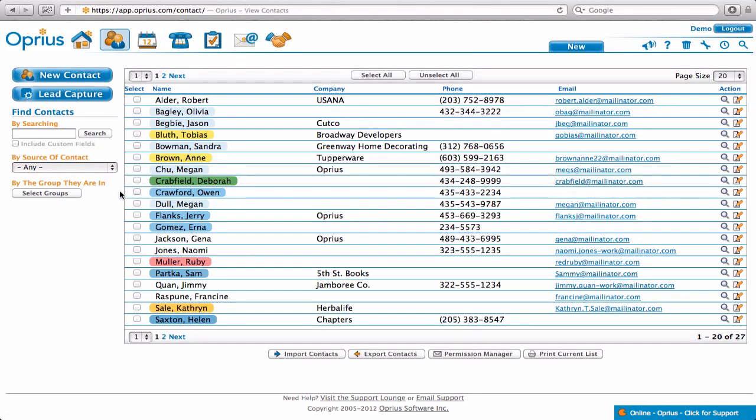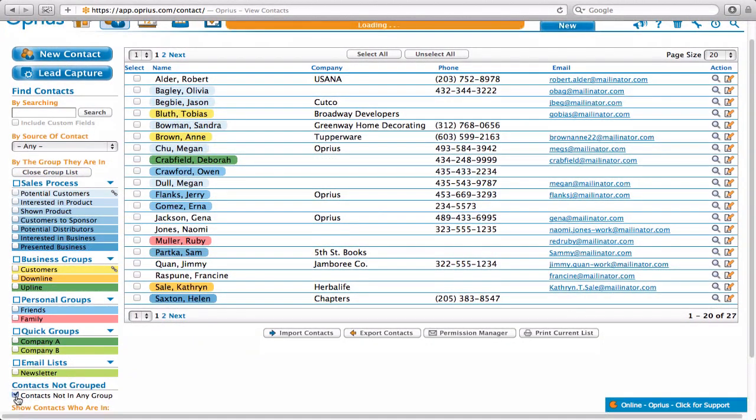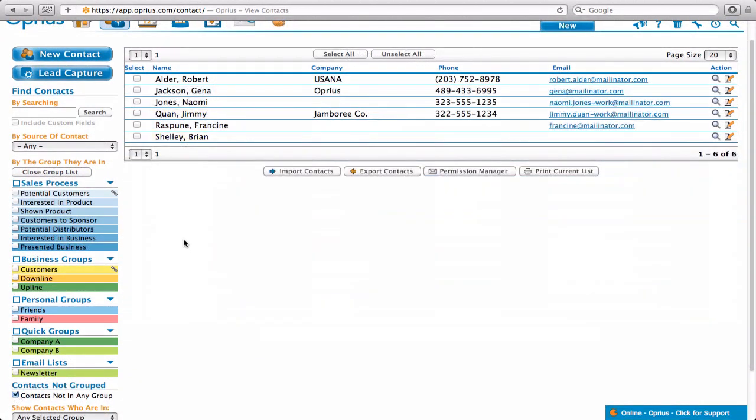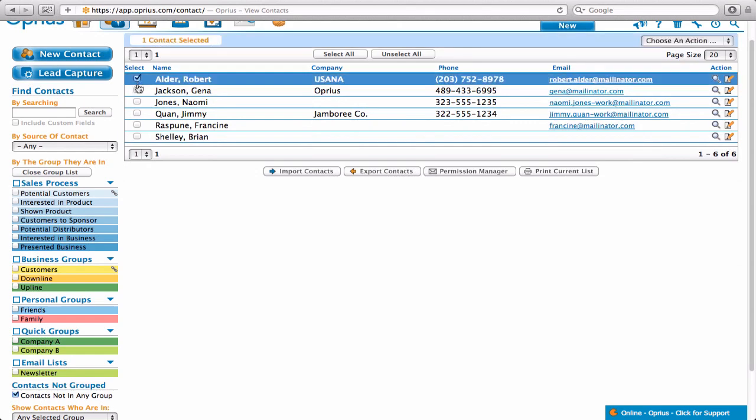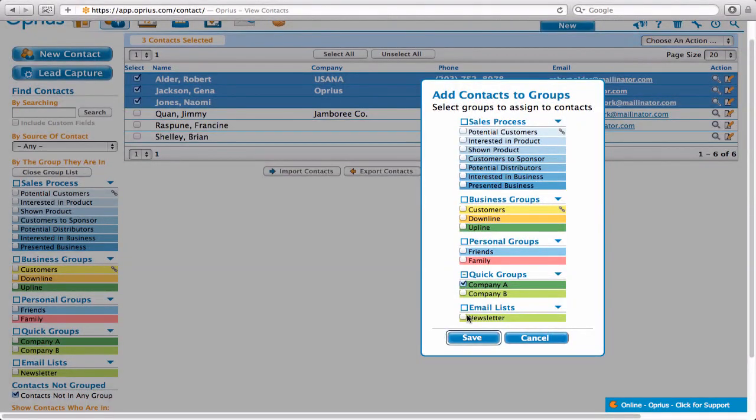Here we see all of our contacts. Some of them are already grouped. But what I'm going to do is use my Select Group feature on the left side and find my contacts that are not in any group. These are the ones that I'll use for my demonstration here. So Robert, Jenna, and Naomi, I'm going to imagine are part of the company I'm working through them with, Company A. So I'm going to choose to add them to groups and add them to the Company A group.